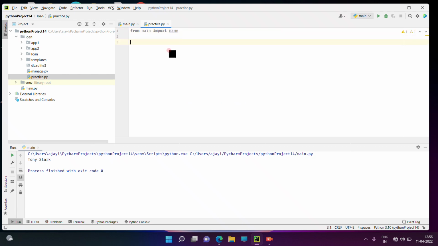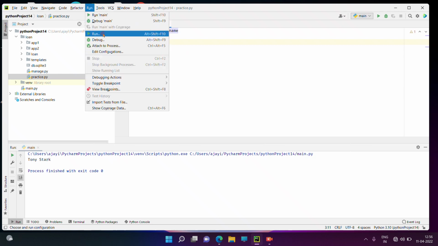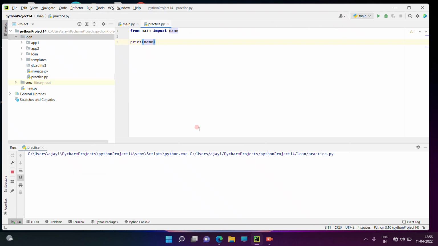You can see there is one variable which is a global variable, name. So now I will simply print name. When I execute this practice module, you can see it returns Tony Stark, right guys? So it's clear how to create a global variable and how to import a global variable outside of the module, inside a local scope. So it's clear what a global variable is, right?